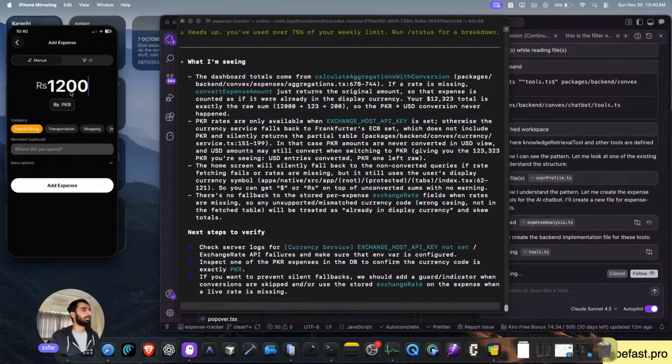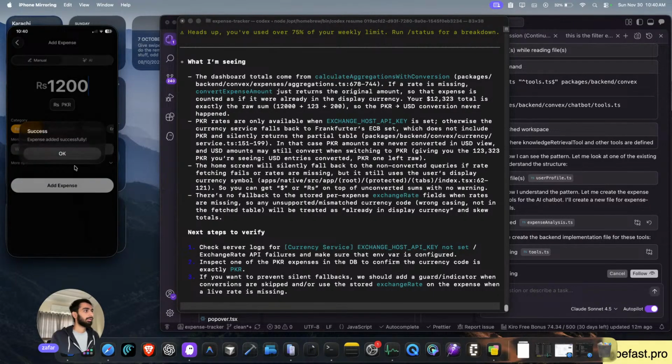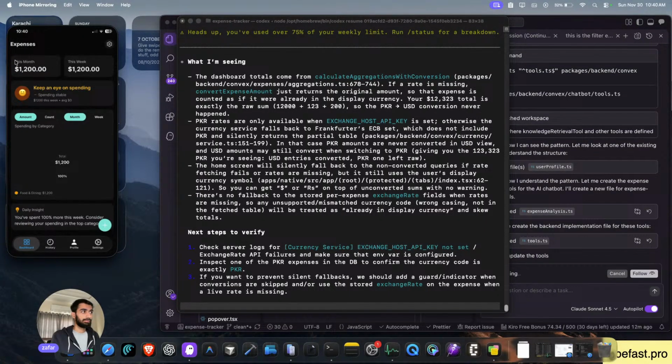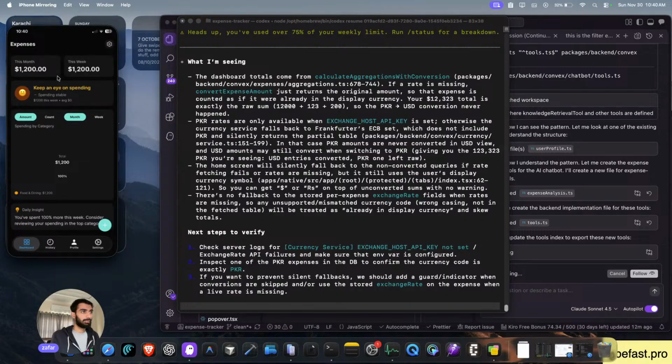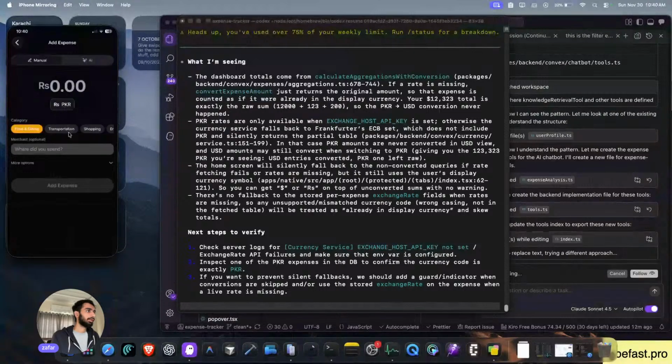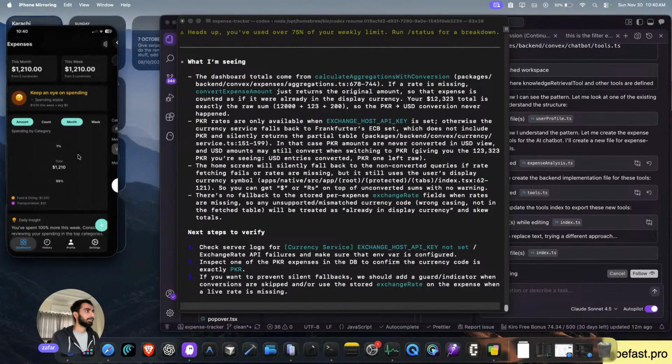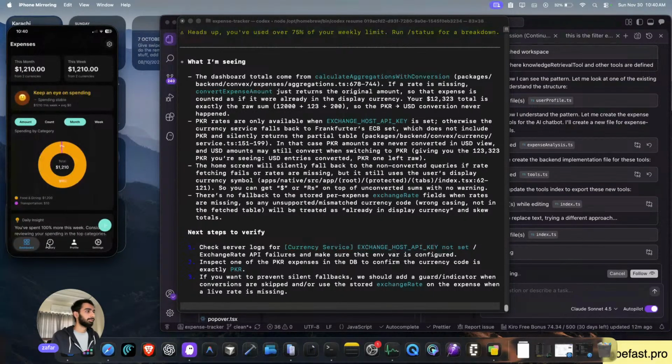So 1200 PKR, and now let's add something in USD. Oh no, shoot. It is showing me 1200 USD, so that is completely wrong. Let me add some USD now. 10. Transportation. That is the problem. It is still there.